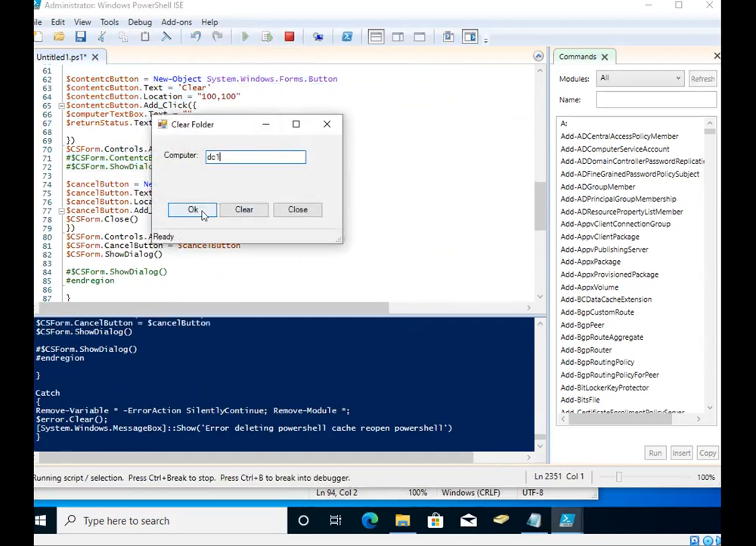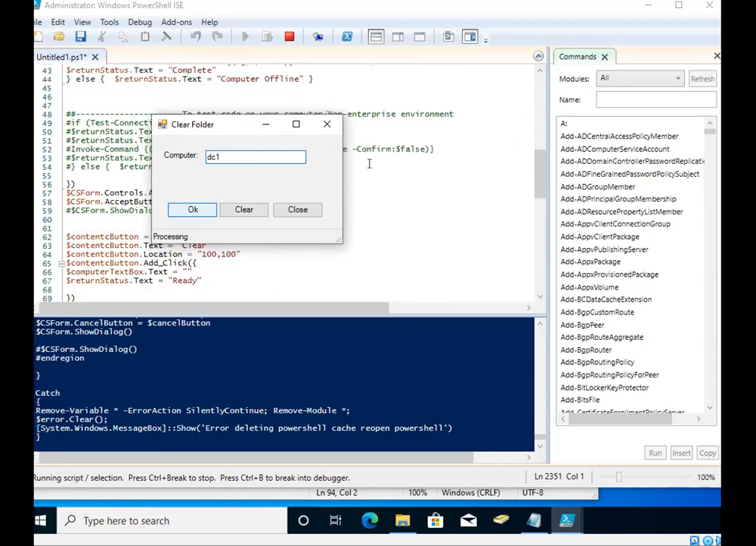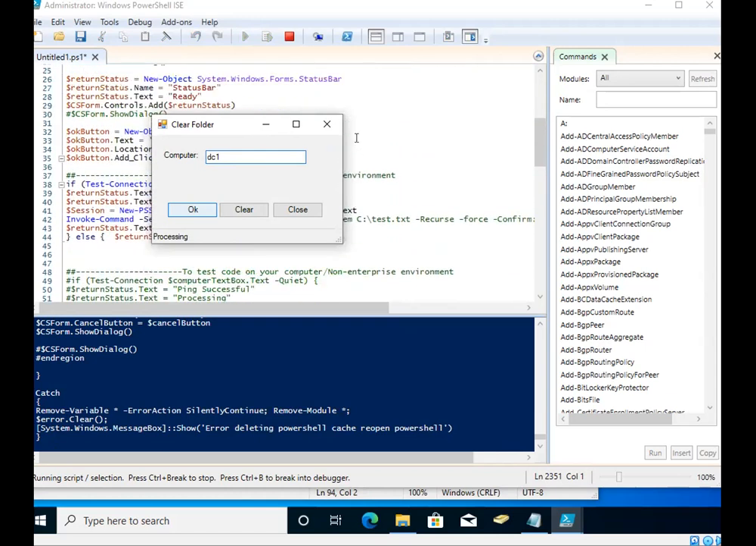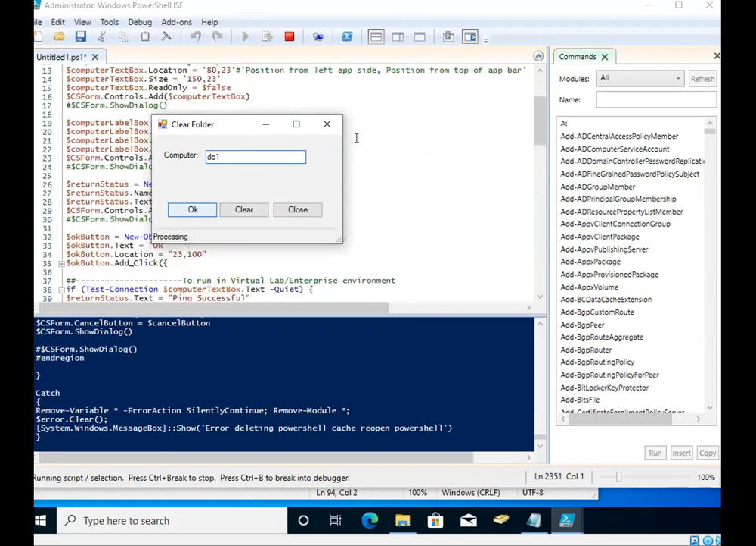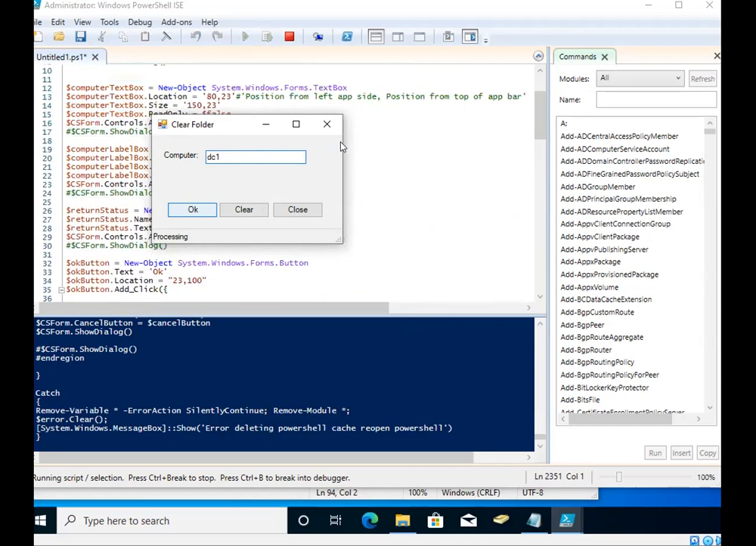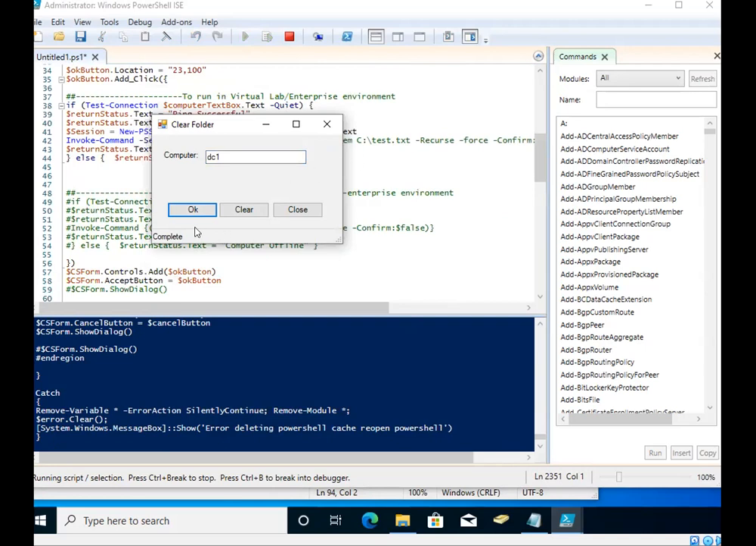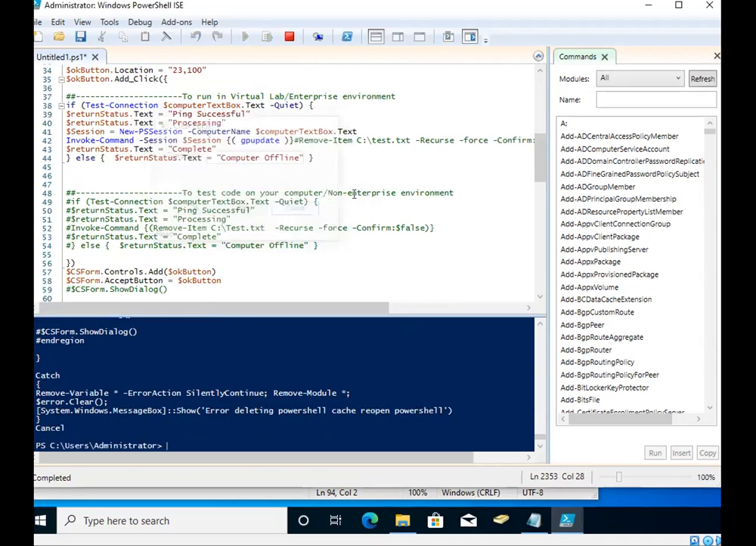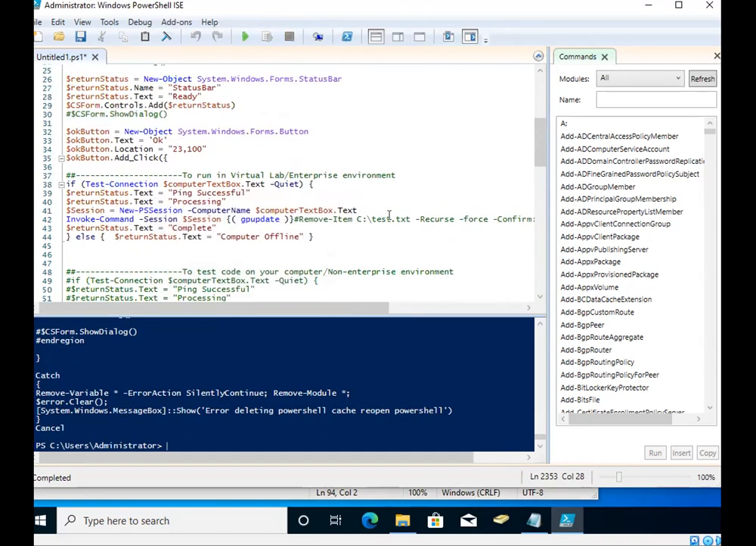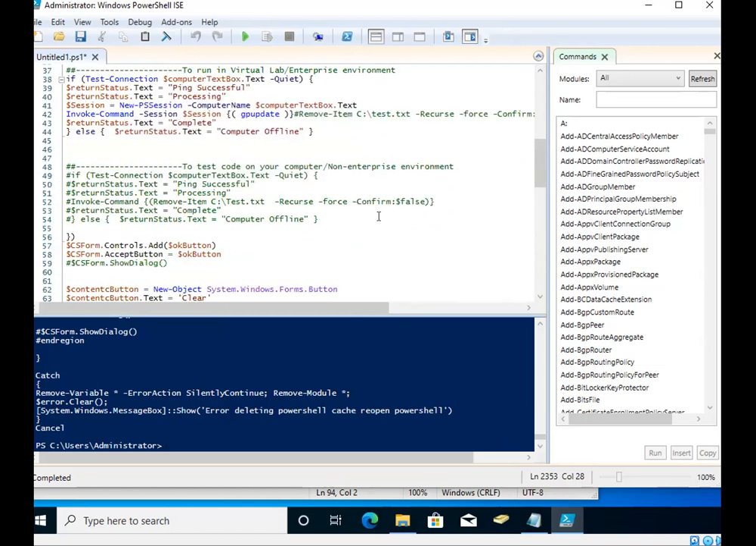DC1. Okay. Remember, group policy updates take a long time. It could take a few minutes. But it's doing a group policy update on that computer. And it's done. Clear it, close. You won't see anything come up, but it's done.